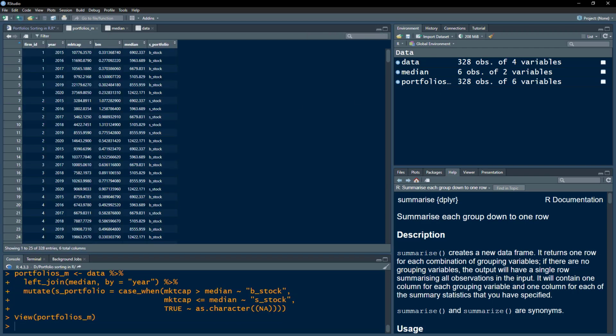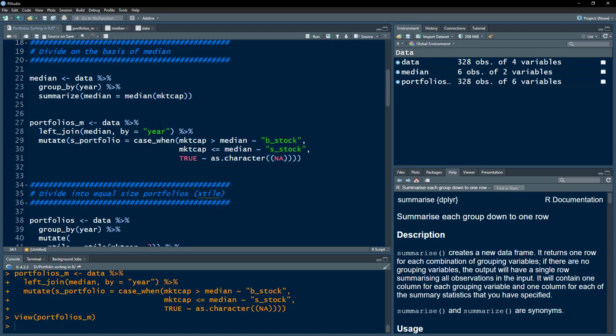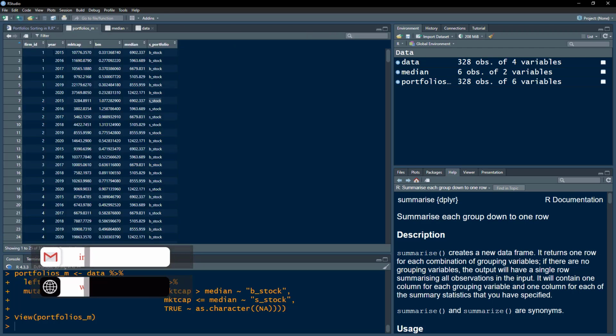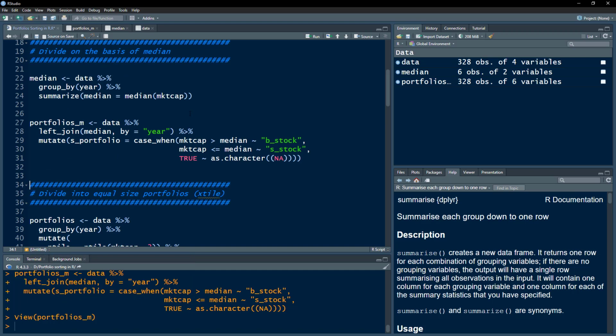So let me show you this. You can see that we had a median for 2015, and because this market capitalization is greater than the median value, it is considered a big stock. Similarly, this stock, because its market cap is less than the median value, is considered a small stock, right? So this is dividing these stocks into portfolios on the basis of median. We would later look into how we calculate returns of this big portfolio and the small portfolio, and maybe create the SMB factor.